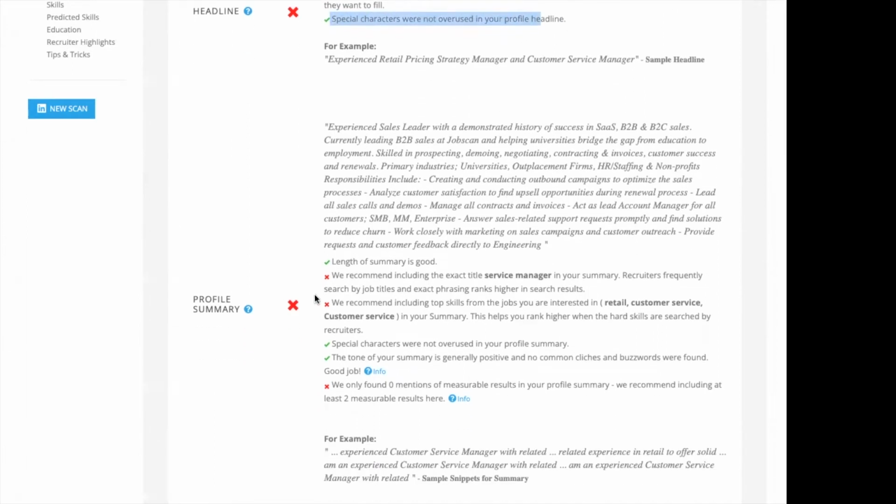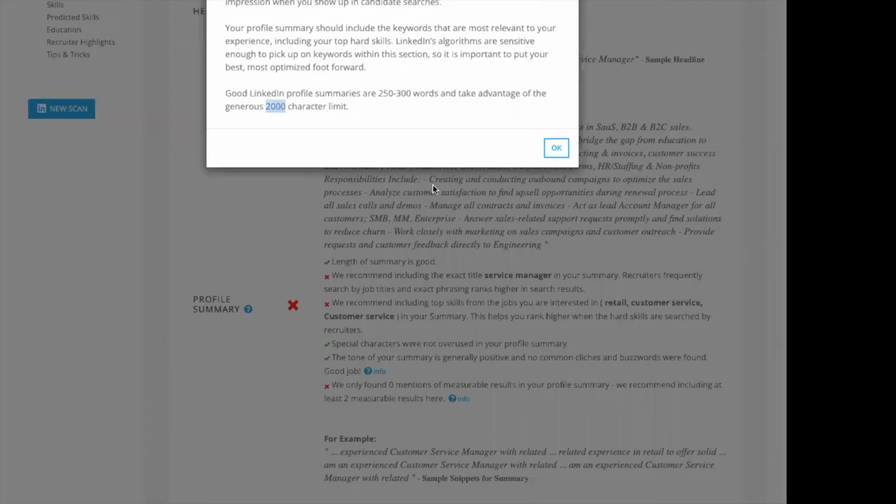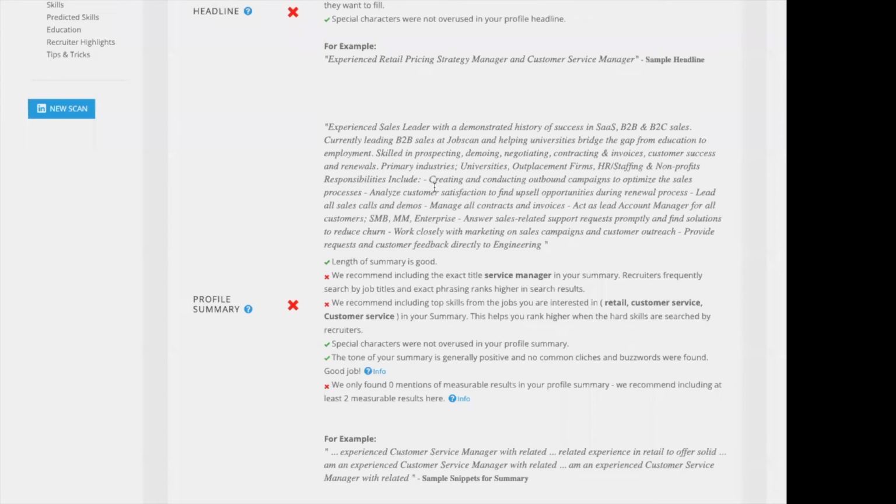Secondary, in my profile summary here, if I can actually pull this up, we're going to see that I have a 2,000 character limit. So a lot larger of a place to expand. Here, we're going to want to focus on the top 3 terms from this industry, which looks like retail, customer service, and service manager. Our length is good. And again, no overuse of special characters.